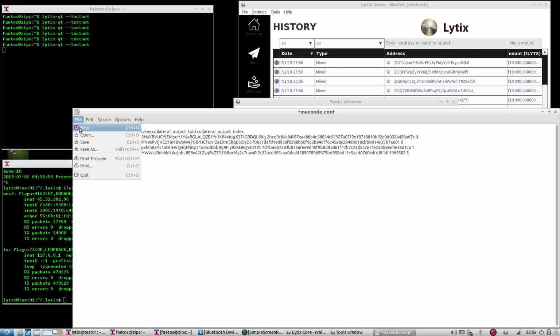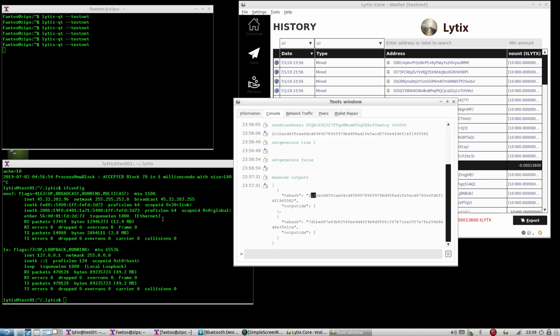Let's save this file because that is completed. Close it. Now let's go to our VPS, and I'm already in the .lytix directory, so I'm just going to edit the lytix.conf file.